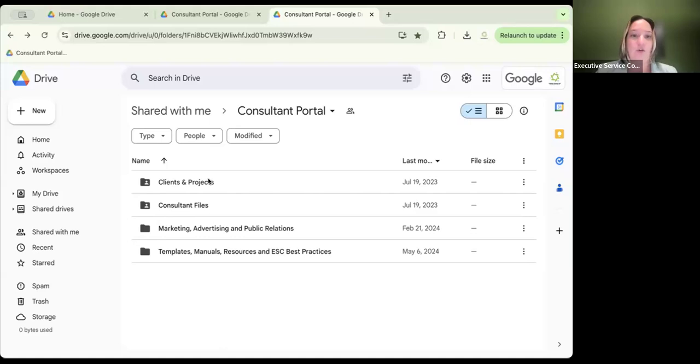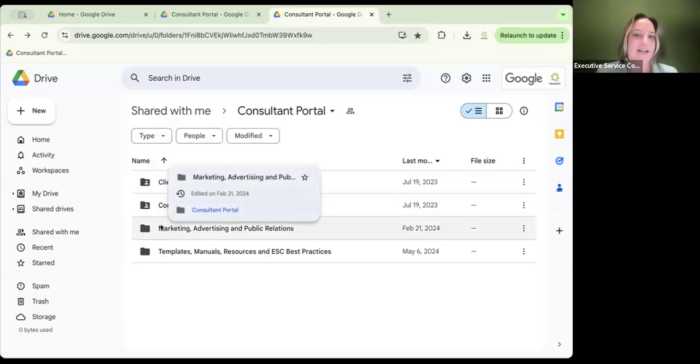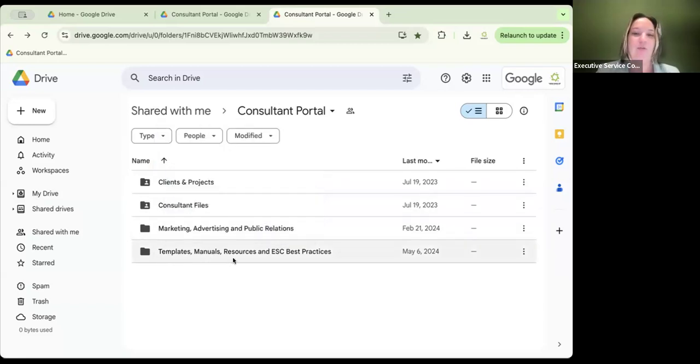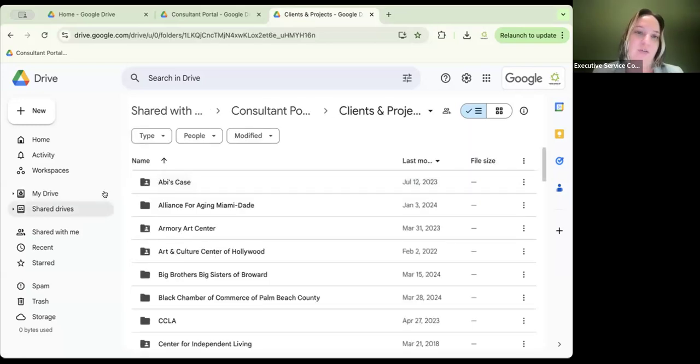But there's 4 folders within here. Clients and projects, that's the main one you use. Consultant files, marketing and advertising, templates, manuals, resources, and best practices. Whew. So we'll look at all those today. Clients and projects is the main one everyone's going to look at.